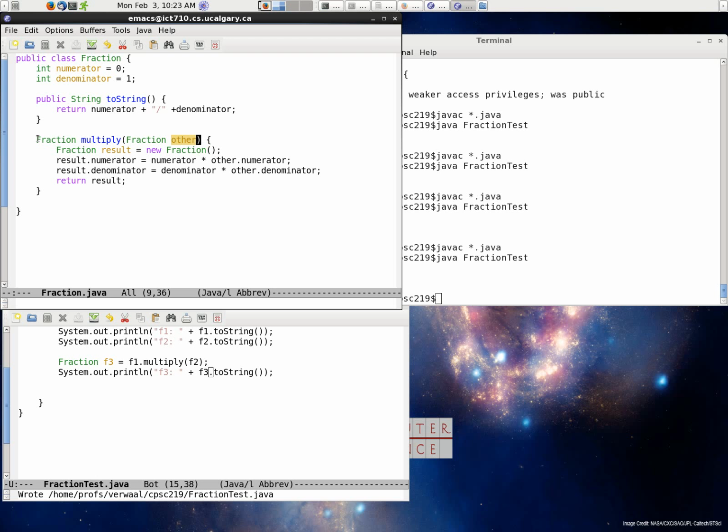So here I'm dealing with 3 instances of this fraction. The current one, which is my numerator and denominator, which I can access directly. A second one that is passed in as an argument, and then a third one that I create brand new and return as the result.